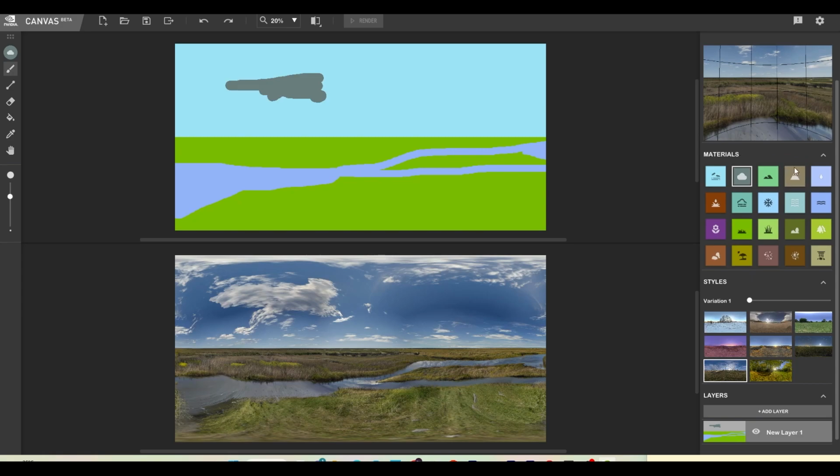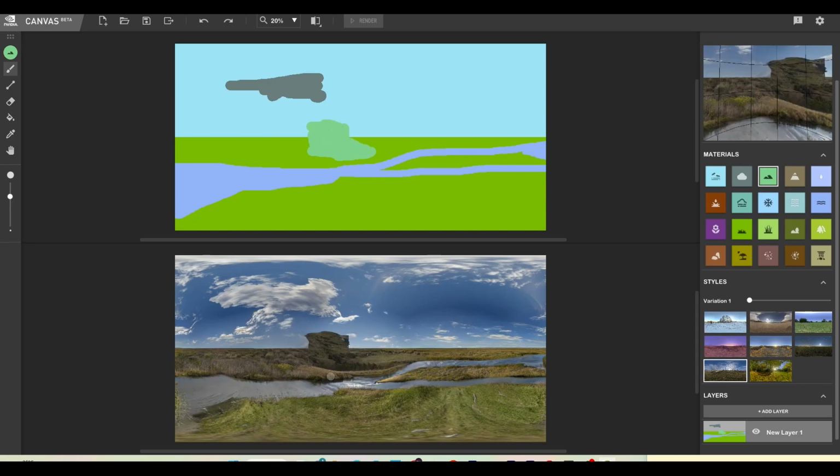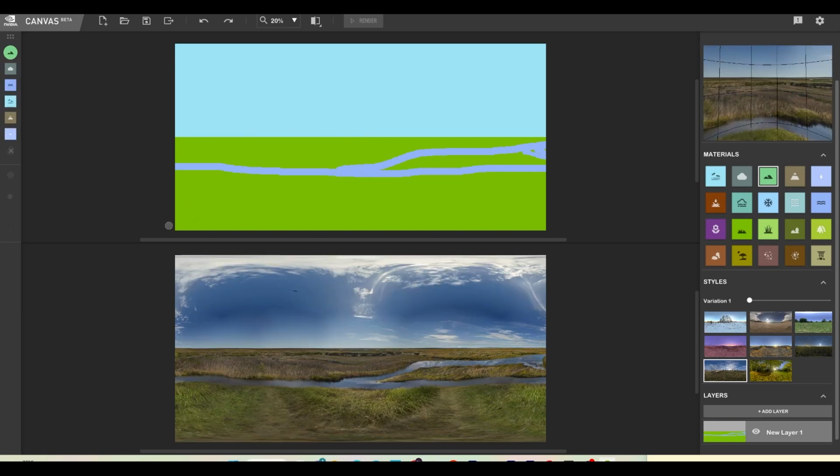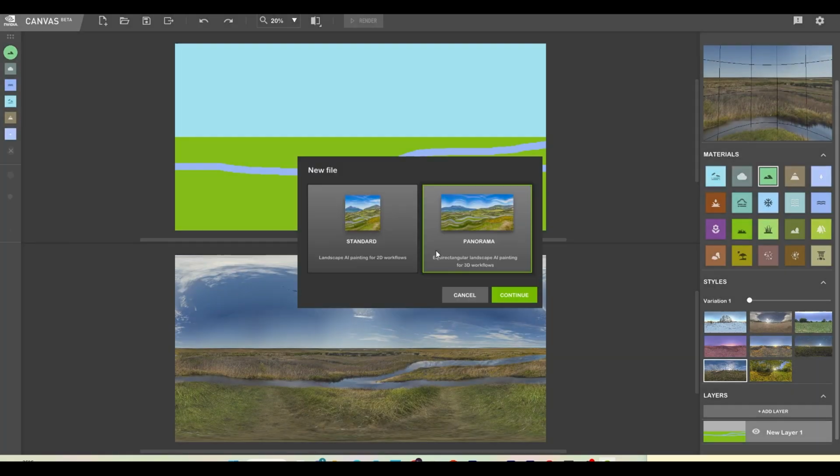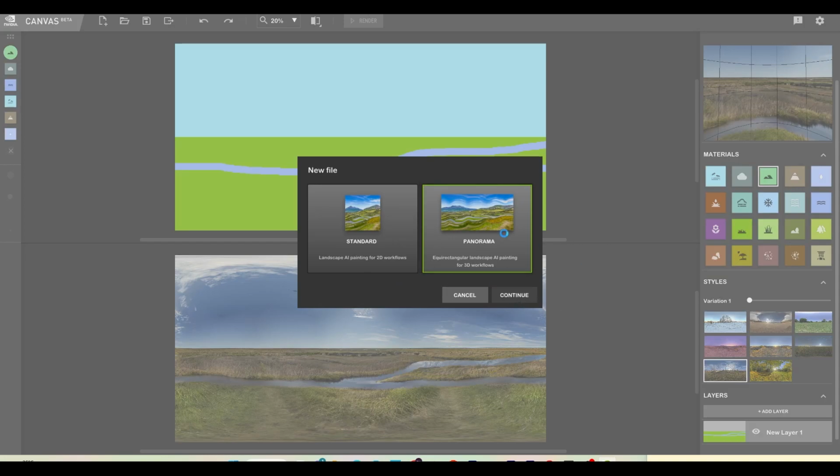So let's add some mountains. This is a hill and this is a mountain. So first let's try hill. I will paint hill over here. Let's see what it will do. And maybe I have to add some height over here, I think. Not good. Here you can see it's not looking good. So all right, let's discard changes and start with a fresh project.